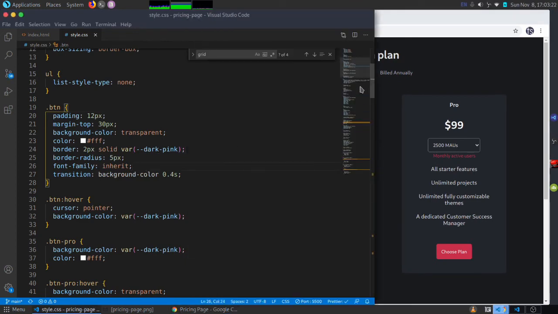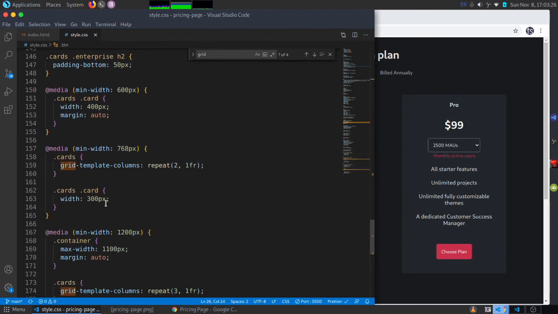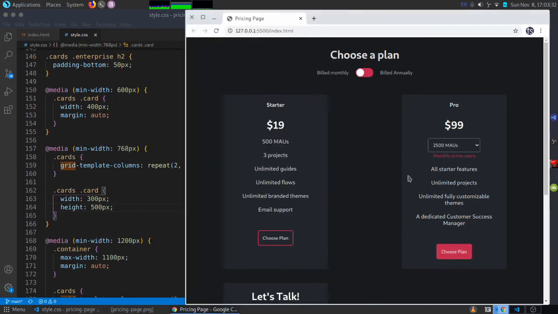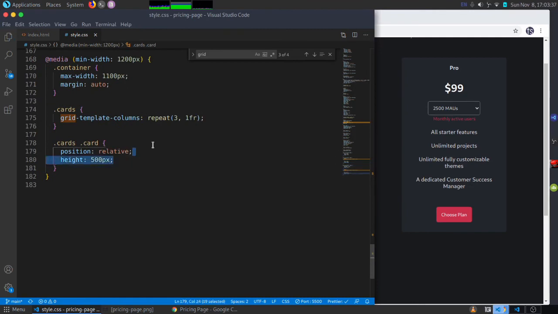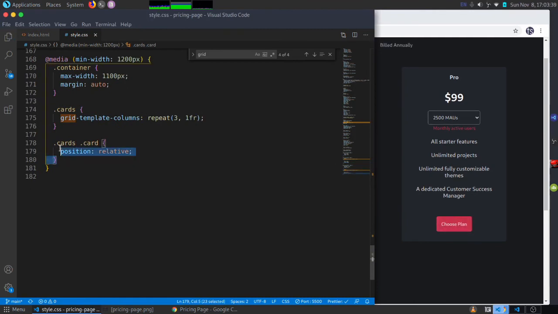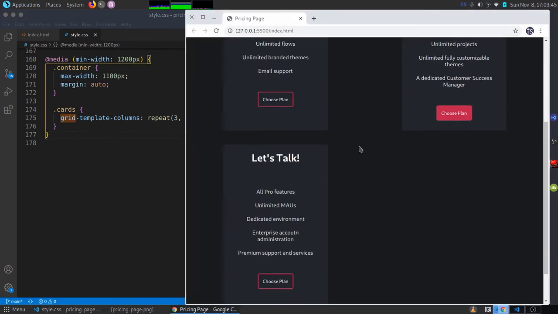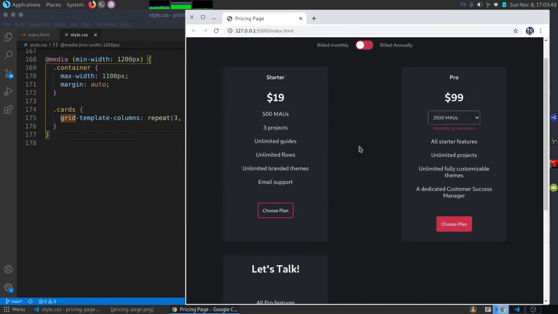Where's this media query? This is at 800 pixels. Let's add a height of 500 pixels on the cards, and then let's remove this height from here because we don't need it anymore. We can also just remove this, and then what we could also do, oh, I am an idiot.